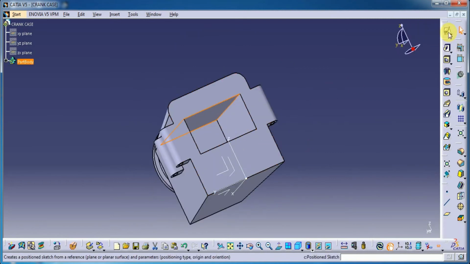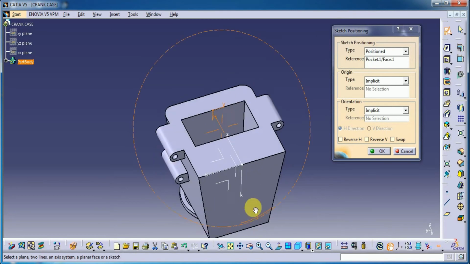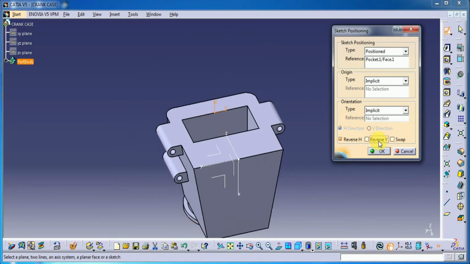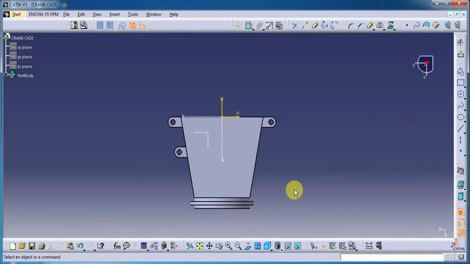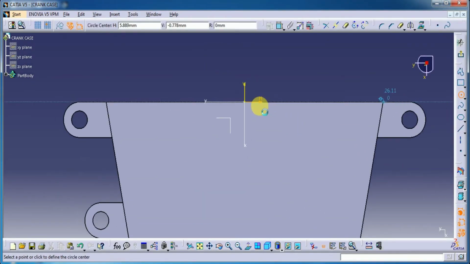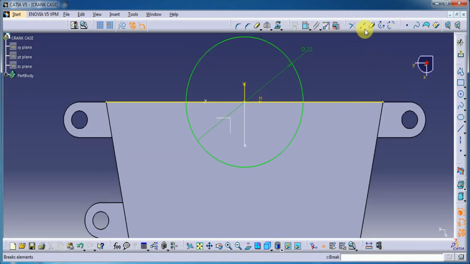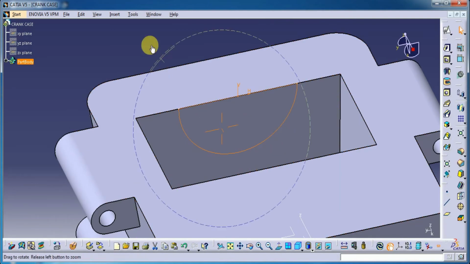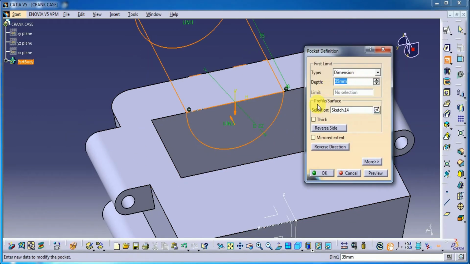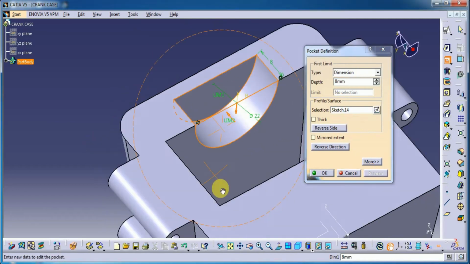Now let's have this plane. Okay. And draw a circle with diameter 22. Project this line here. And remove this unwanted lines. Okay, now exit the workbench. Here I required 8 mm depth. Okay, so 8 mm selecting, preview, it is fine.